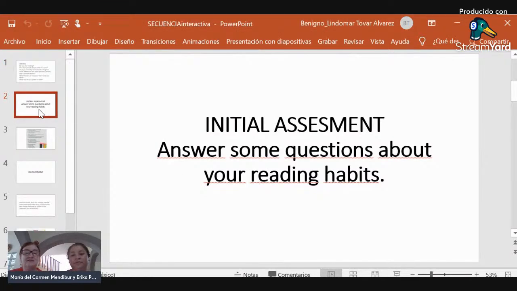Here we have also an initial assessment, and we have to answer some questions about our reading habits. Teacher Mari Carmen is also helping us with these questions that are part of the initial assessment. It's a really interesting small quiz. You have to think as well about what habits you have when you read a book.